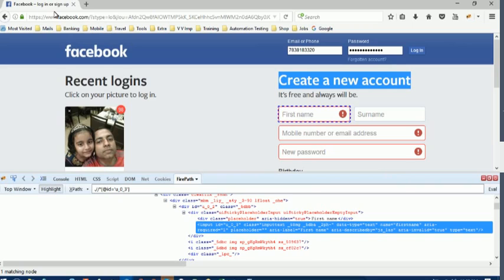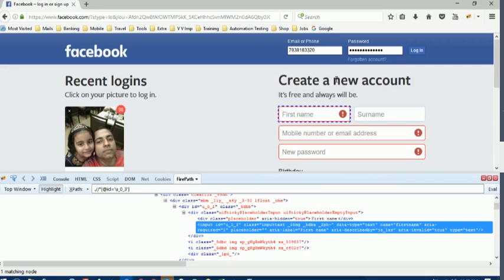I have a question. My question is that we should know when we can use the ID attribute and when we have to use the name attribute. Can you explain when we should use the ID attribute and when we should use the name attribute?